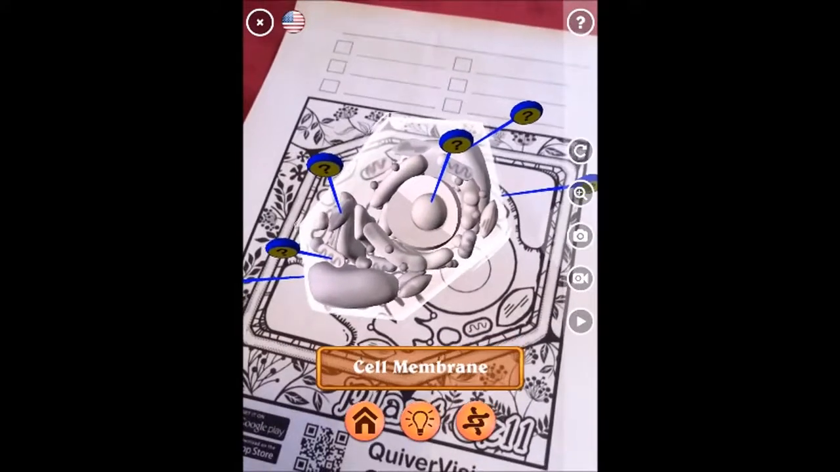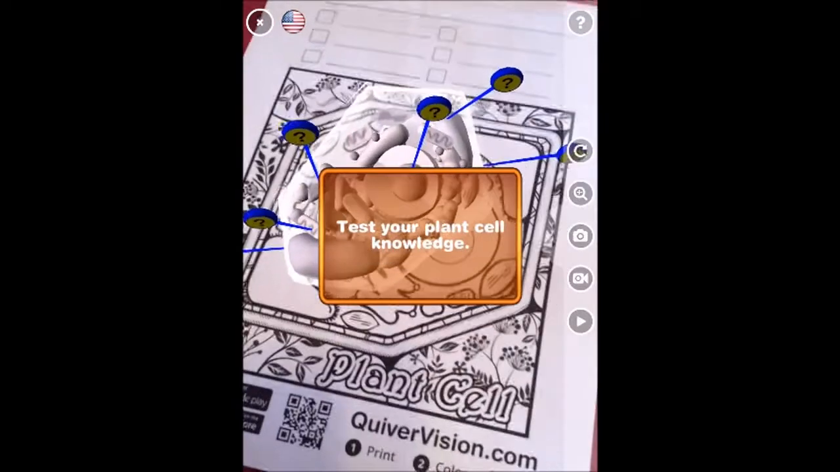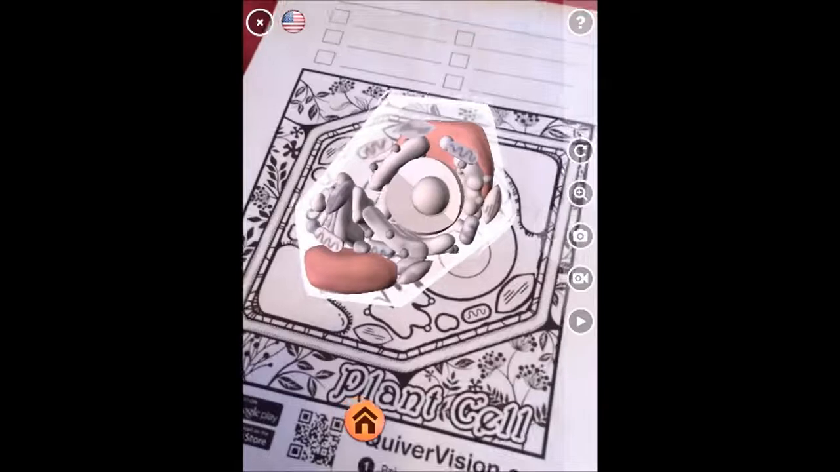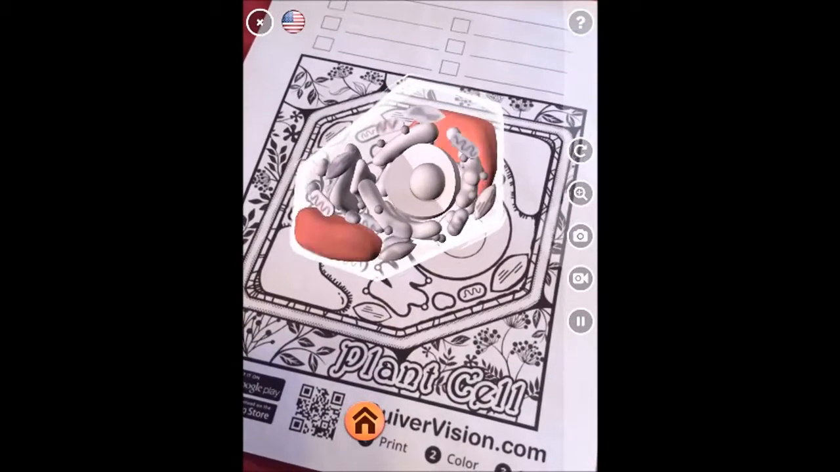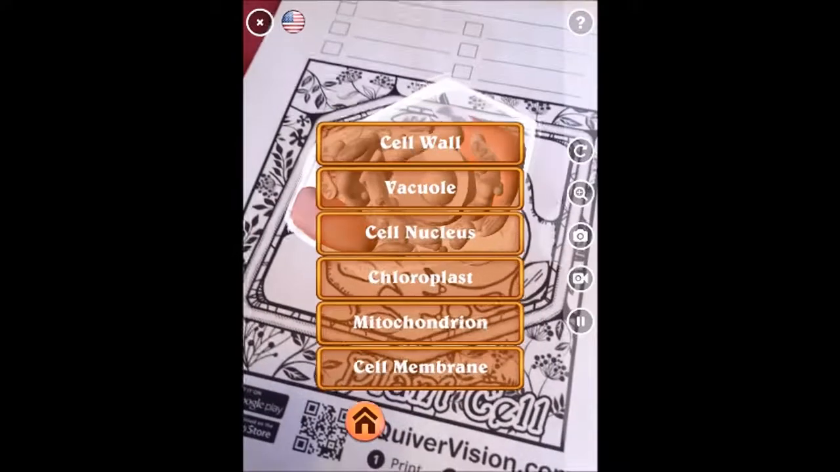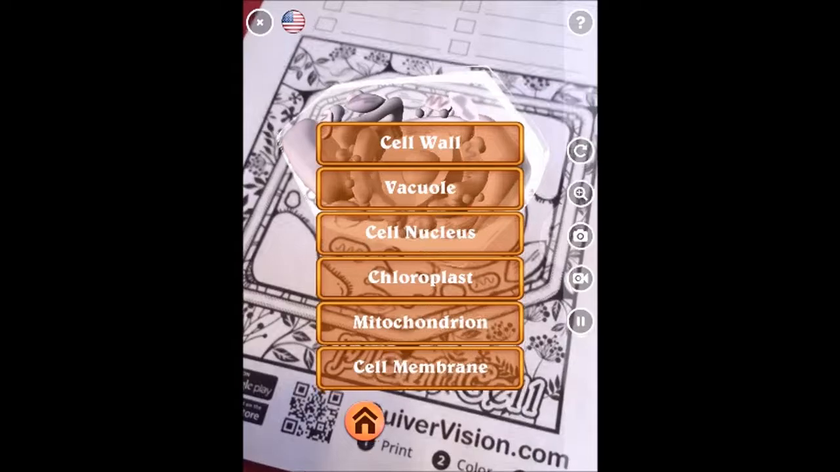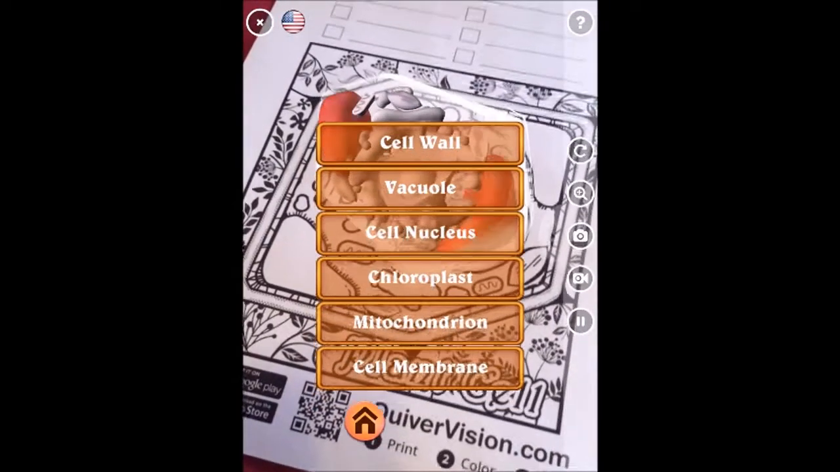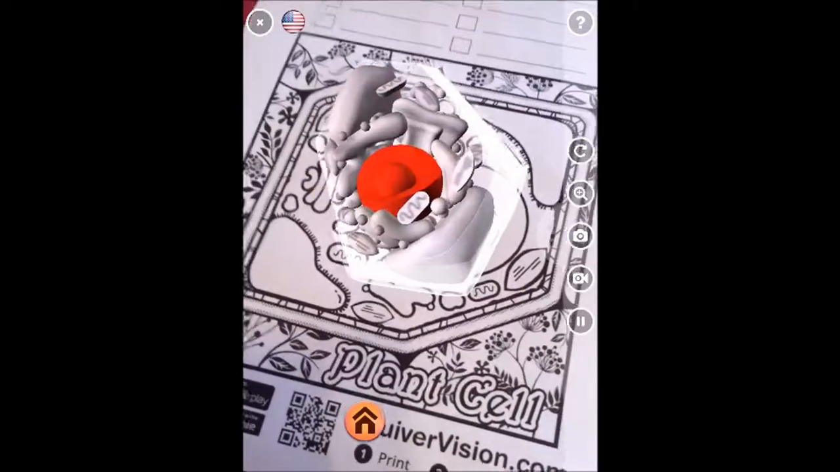In the middle, you have a light bulb at the bottom. When you press the light bulb, you can test your plant knowledge. And again, I'm not able to play unless I hit that play button. There is music accompanying. So here, each time the student gets it wrong or right, it will tell them. As you can see, if I press mitochondrion, it looks for vacuole.